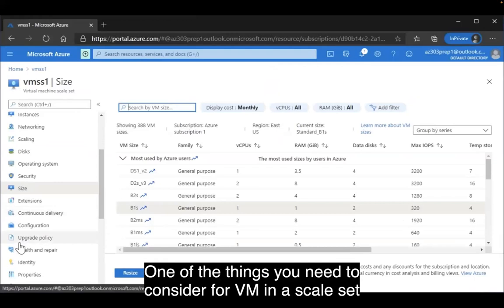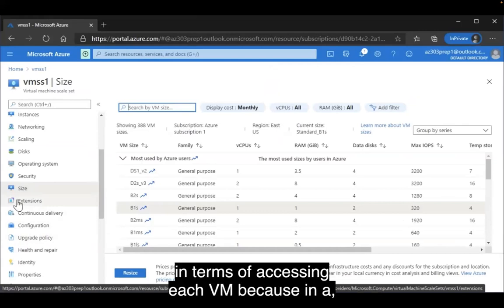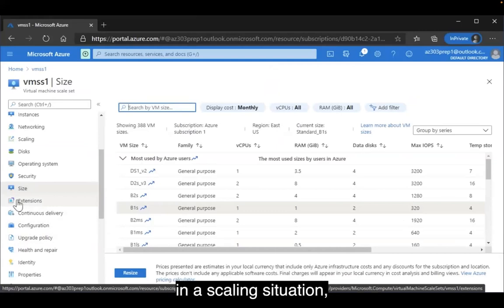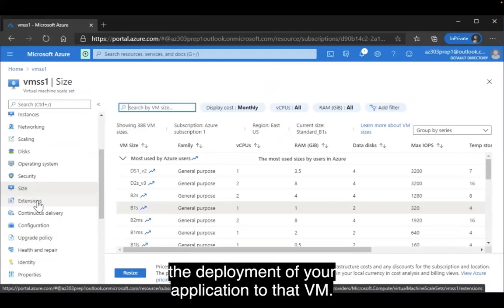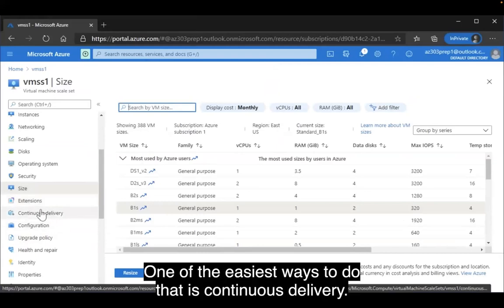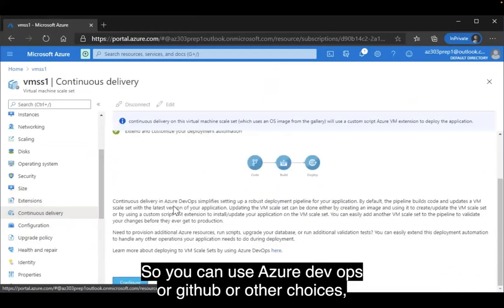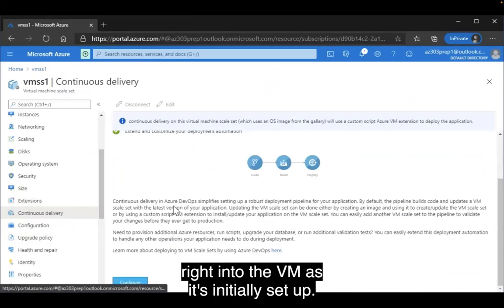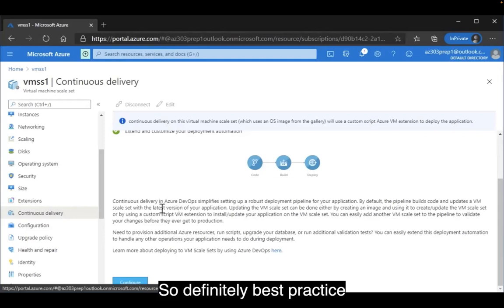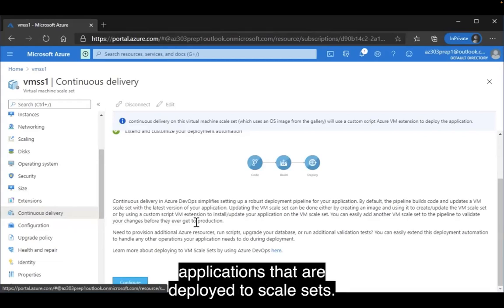One other thing you need to consider for a VM behind a scale set is how you're going to get the application deployed. You don't want to think necessarily in terms of accessing each VM, because in a scaling situation, Azure's going to add VMs to your scale set. And so you need to have a way to automate the deployment of your application to that VM. One of the easiest ways to do that is continuous delivery. So you can use Azure DevOps or GitHub or other choices, and you can deploy source code for your application right into the VM as it's initially set up. So definitely best practice to configure some continuous delivery here for your applications that are deployed to scale sets.